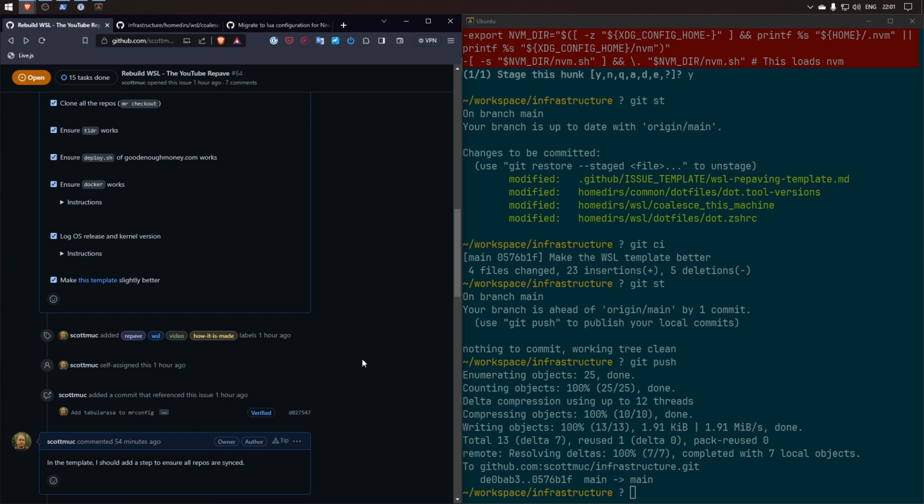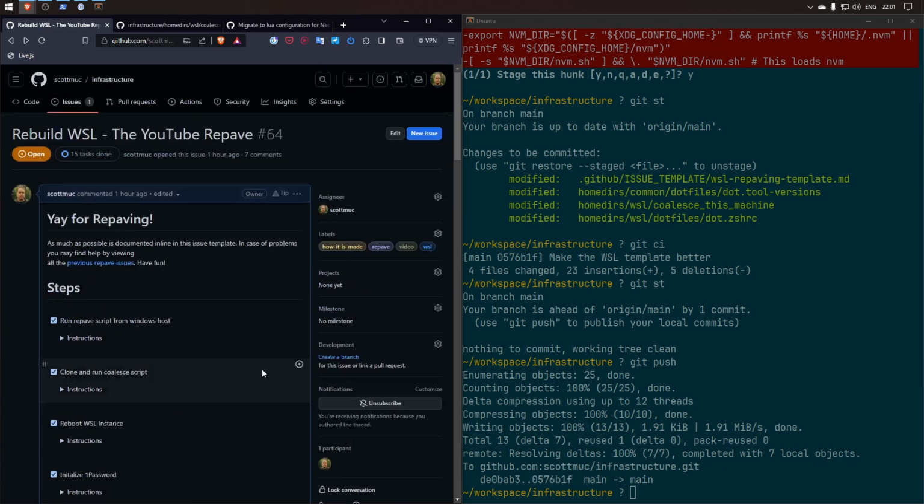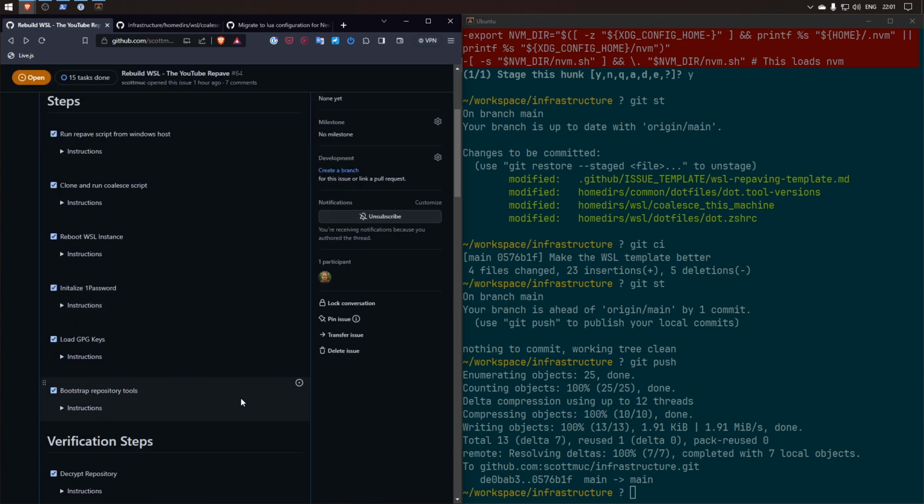But I think it's out of the context of repaving. I definitely found a flaw in this repave logic, and I think trying to fix that is out of scope for this video. But I think that's it for this one. I hope that you found it interesting to see my workflow on going through a WSL repave.